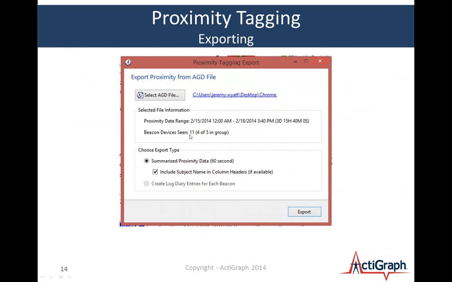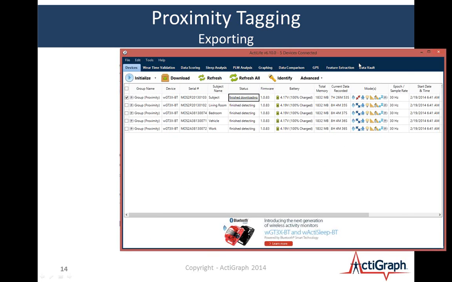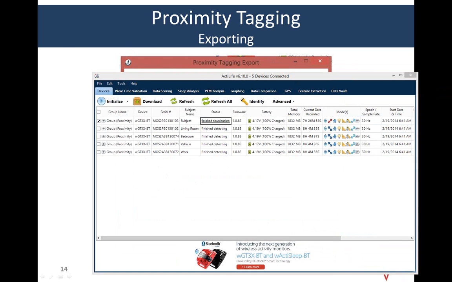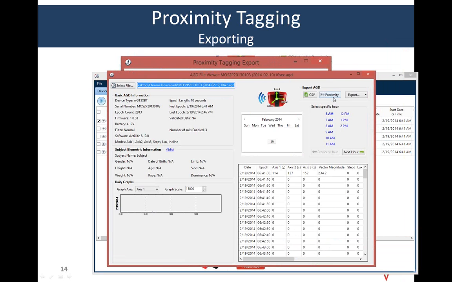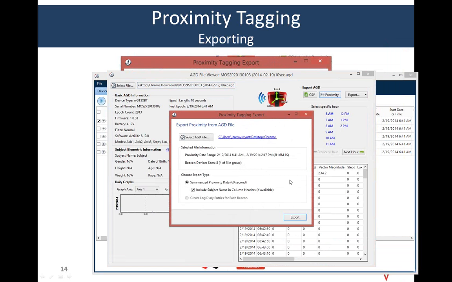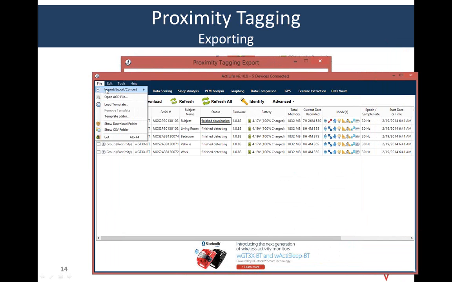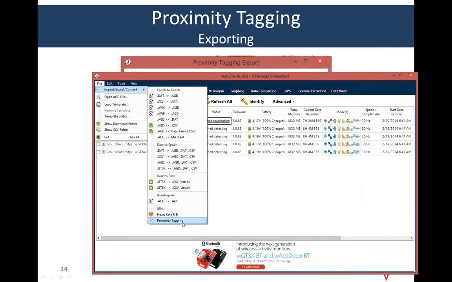I briefly showed this export panel, but since I'm here, let me make a couple of points. This export panel is available by clicking the AGD viewer, so I can click Finish Download. It's going to load my AGD viewer, and it's right here. I can choose proximity, and I'm able to get to this export prompt. Alternatively, from my Import-Export menu, I can click on proximity tagging, and that will load the same form. And from there, I'm able to browse to an AGD file to get that data out.